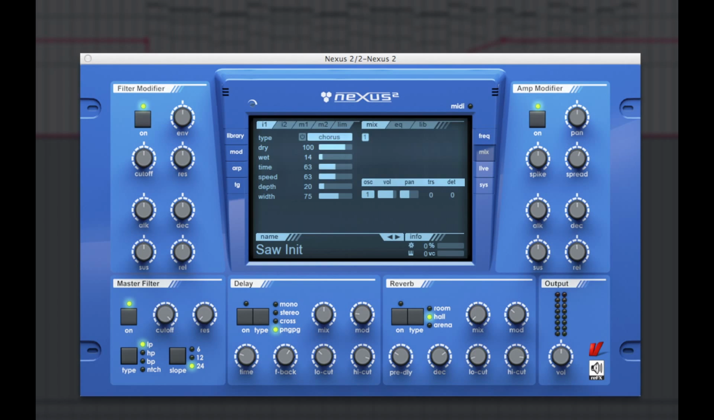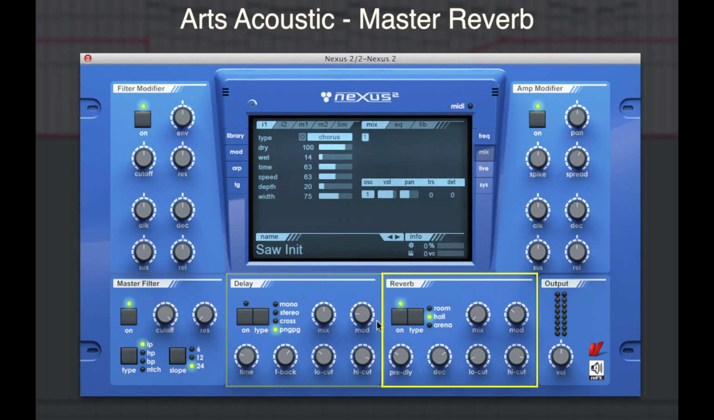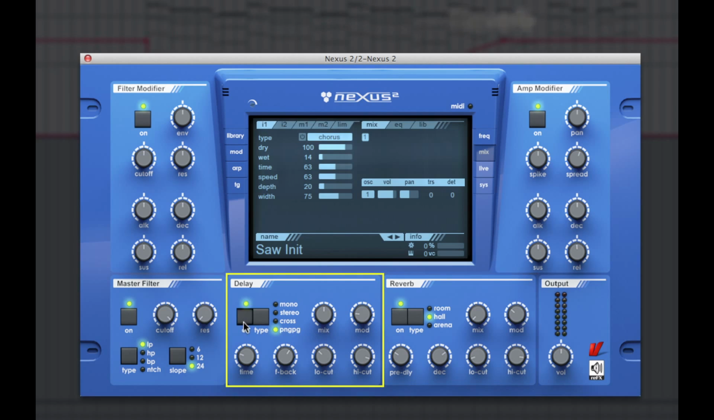Nexus 2 even has a master reverb from Arts Acoustic and a master delay. The delay has variable delay types such as ping-pong for extremely wide stereo effects and cross delay, where the left and right channels are swapped at each note iteration.